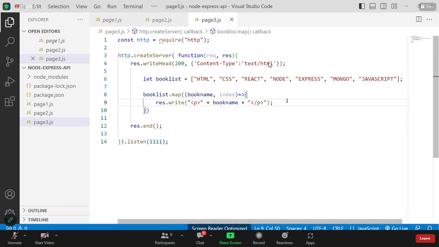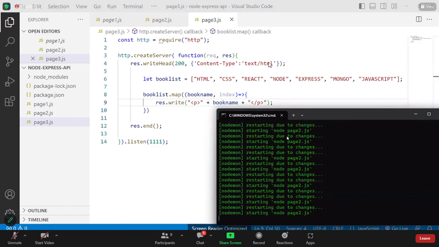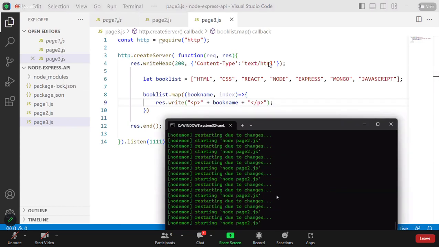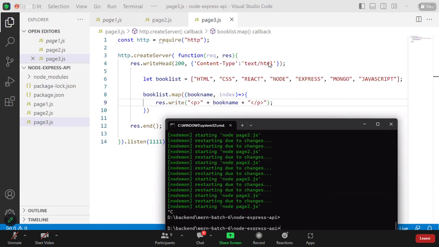Okay, hope it is written. Let's come to the CMD again. In CMD, which file is compiled? Page 2. You have to stop it, because the page is changed now. Press Control C two times. And then nodemon space page 3. Nodemon space page 3. You can also write .js.